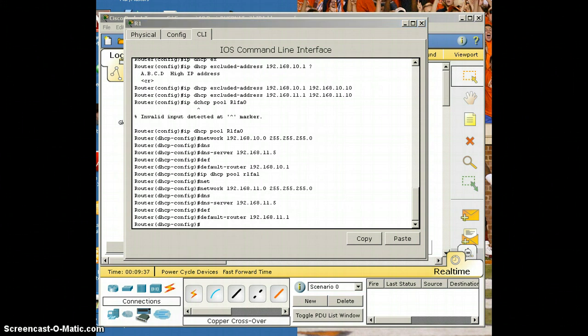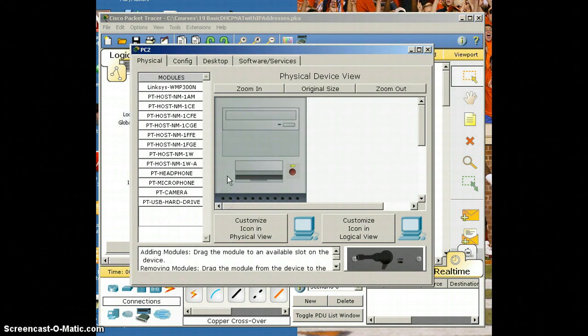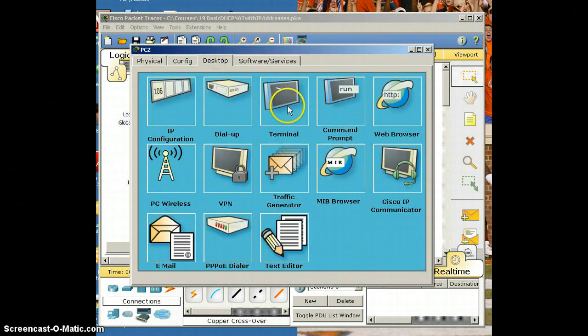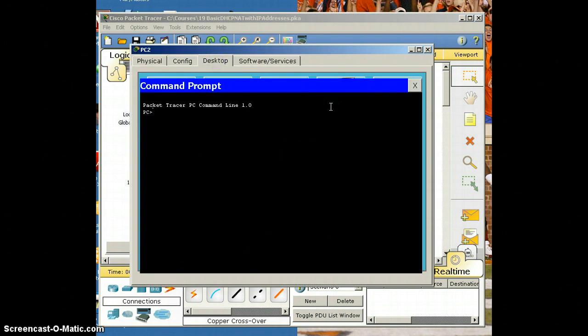I guess the way we can see if it's actually working, let's go to one of these machines, and in the command prompt, get on the right keys, ipconfig, we got 11.11. If you remember, we excluded 192.168.11.1 to 11.10, so 11.11 should in fact be our first address.